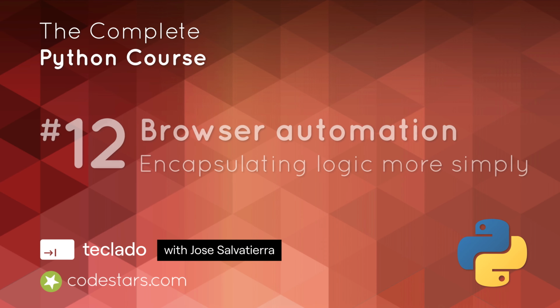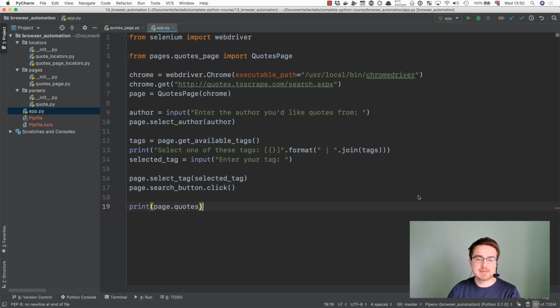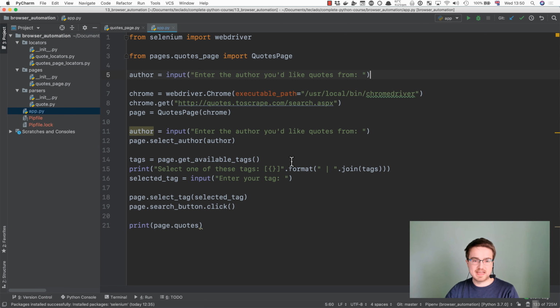In this video we're going to be encapsulating our logic into our page so that the app.py becomes much simpler and we can very easily reproduce a search. I'm going to start off at app.py again by asking the user what author they want and what tag they want.